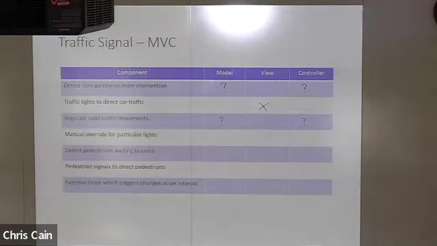How about a manual override for a particular light? Where does a manual override go? Because it's detecting cars.